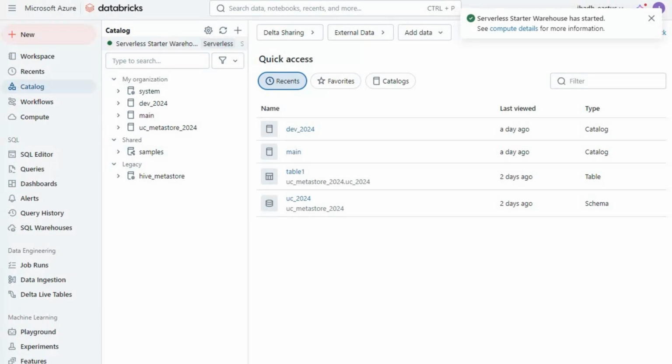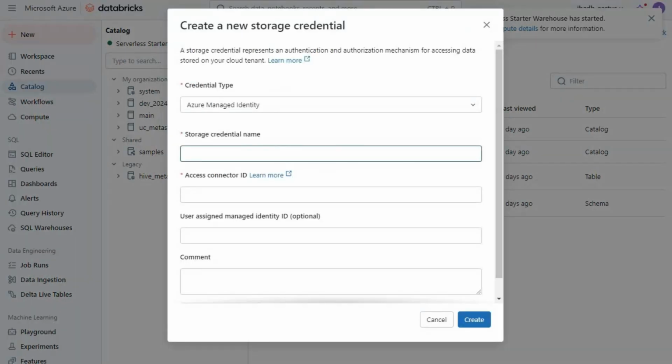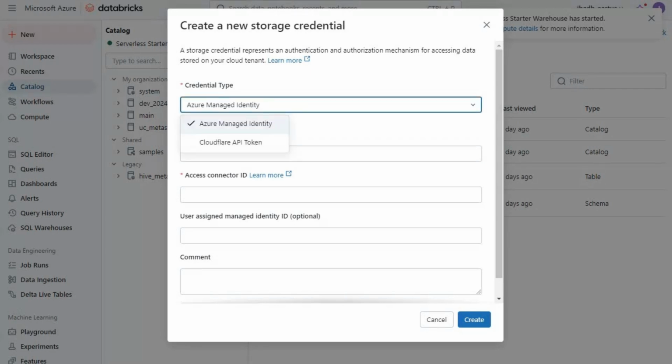Let's make sure that the compute is started. In my case, the serverless starter warehouse is started. So let's click here and then click on add a storage credential. Now, if you see here, the credential type, we will leave it as Azure Managed Identity.